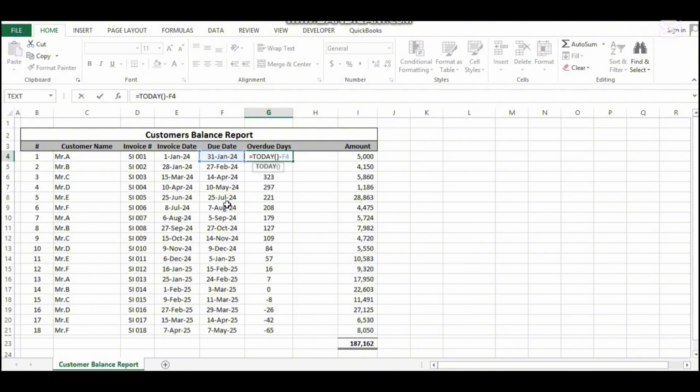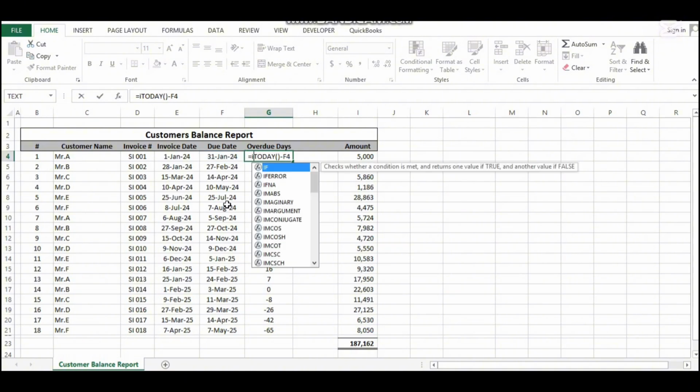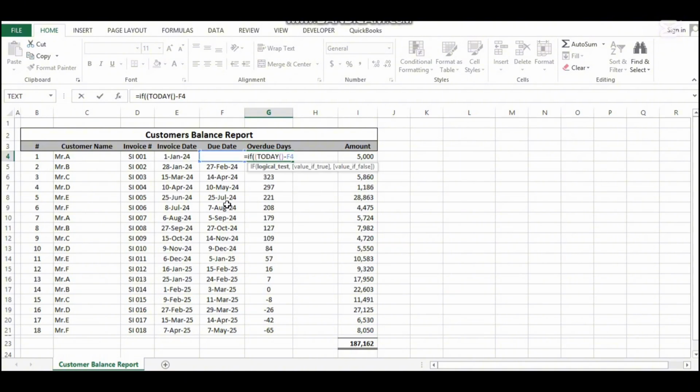To do this, we will simply come here and modify it. IF today minus due date is less than 0, then 0, right? Otherwise, TODAY, both brackets, minus the same due date cell. Okay, F4 the due date, and bracket close. Right, now simply drag it down. You can now see it's giving a result of 0. So this is our desired result.